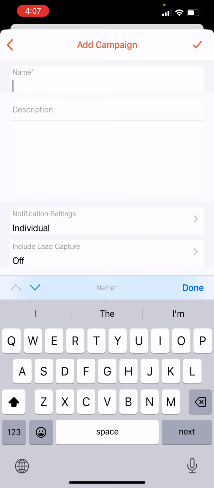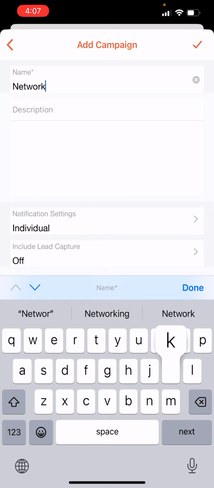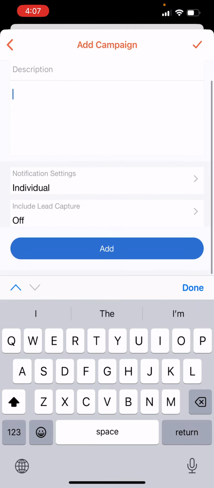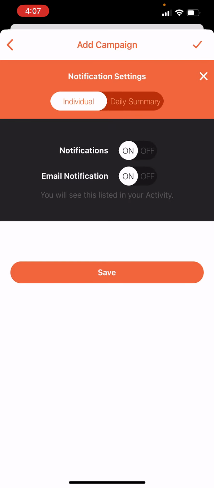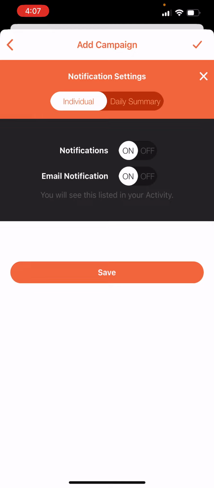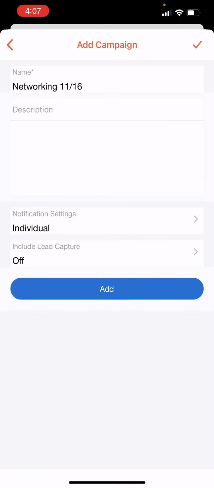And when I name it, I'm going to call it what it is that I'm going to remember it by. So I am going to use the example that I'm going to a networking event today. And so I'm just going to date this networking and put today's date. I can add a description if I want, but I don't need it because that's going to give me enough reminder. Other settings here is that you can receive notifications when someone sees your card, an individual notification, like every time one person sees it, you'll get an email notification, or you can change it to daily and create that however you want. I'm going to leave mine on individual and do the check mark to hit confirm.